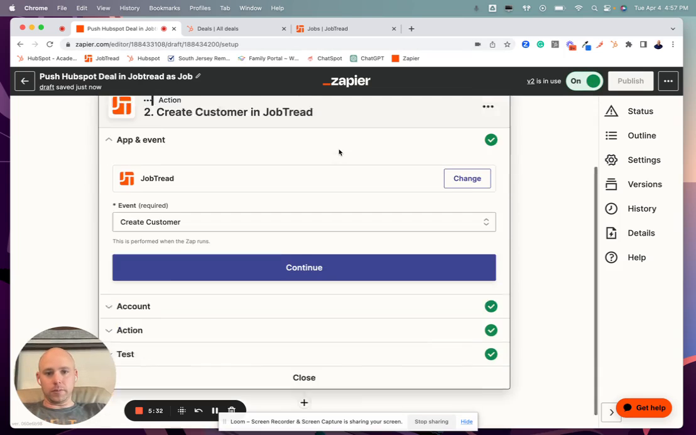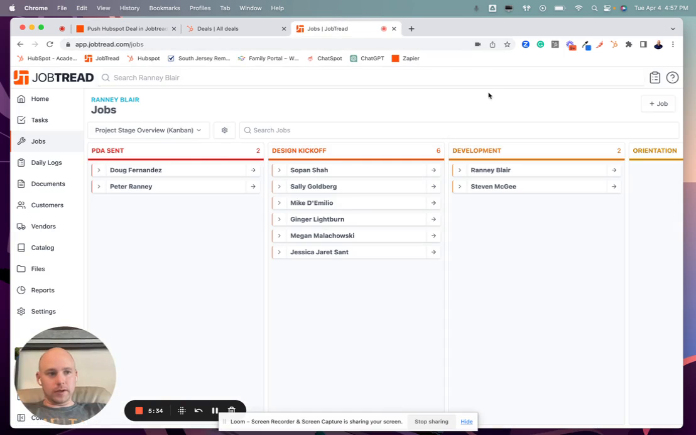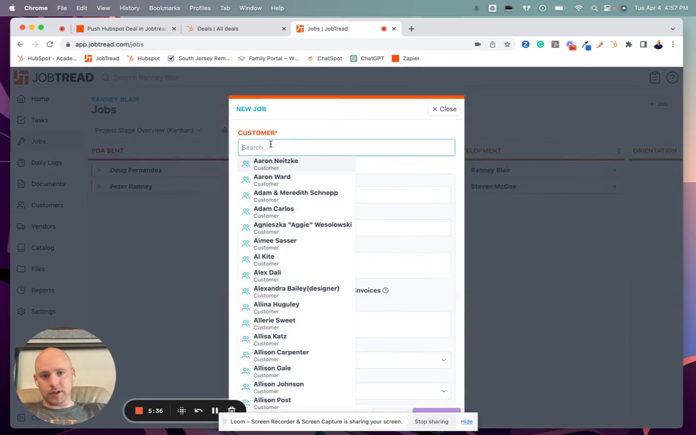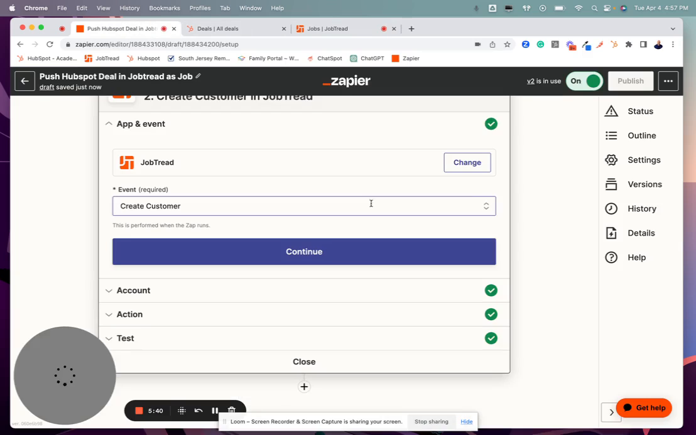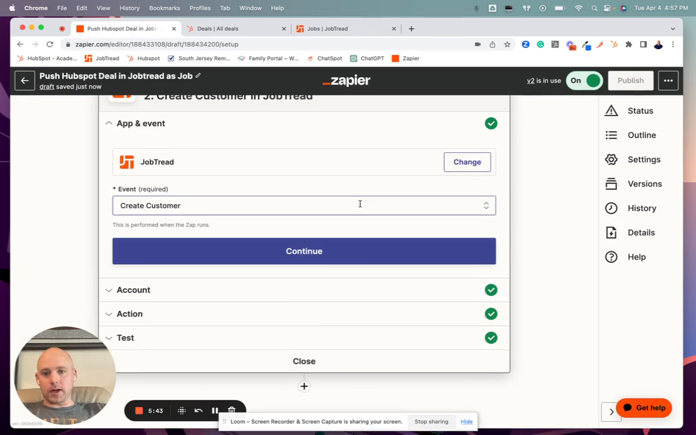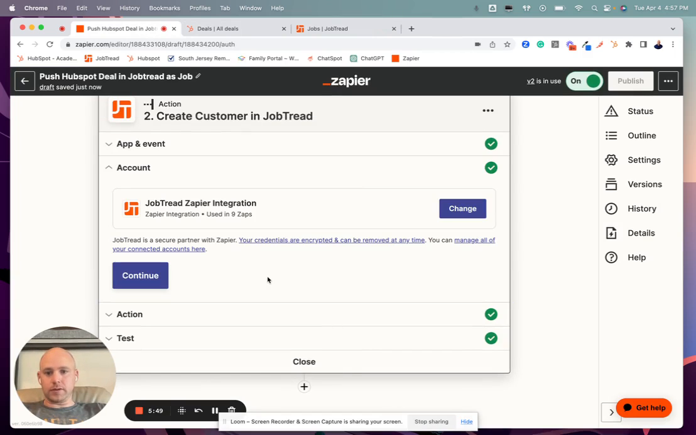customer. So if you go back into JobTread, right, and I say, let me add a job, the first thing it asks is the customer. So in Zapier, you've got to ask to create the customer first. So once you ask that, click continue. Obviously, you've got to tie in your JobTread Zapier integration.